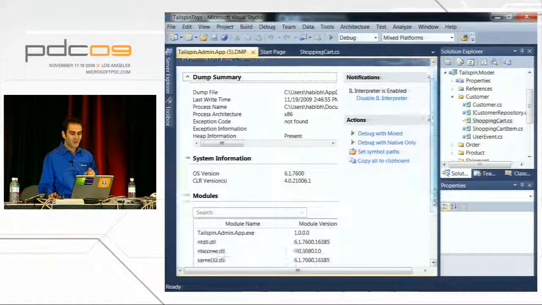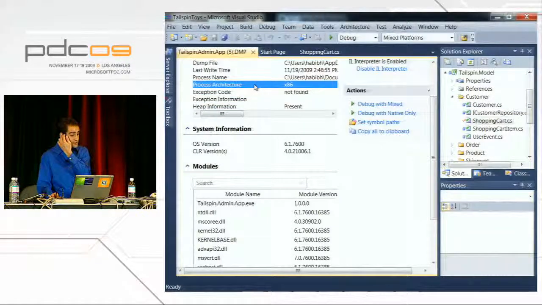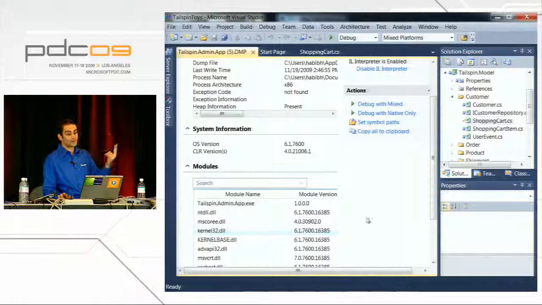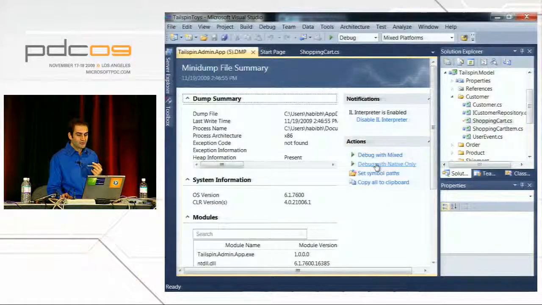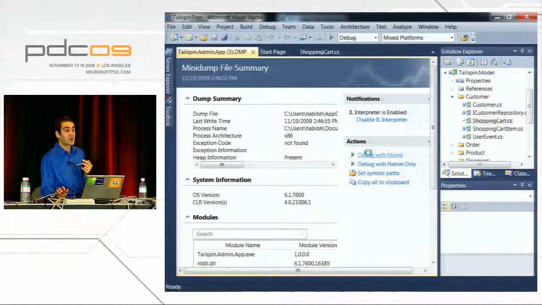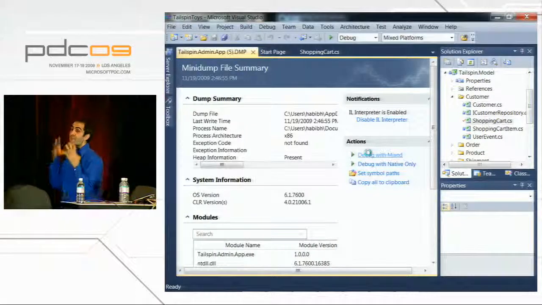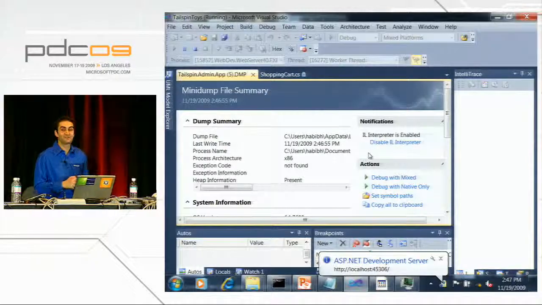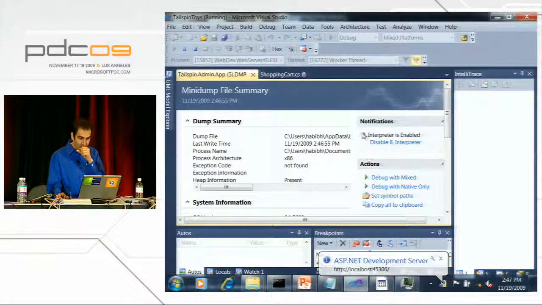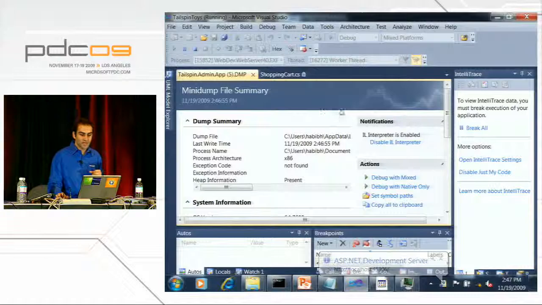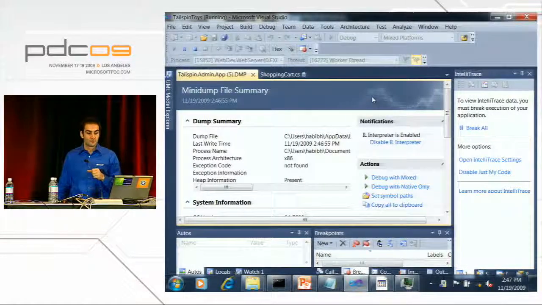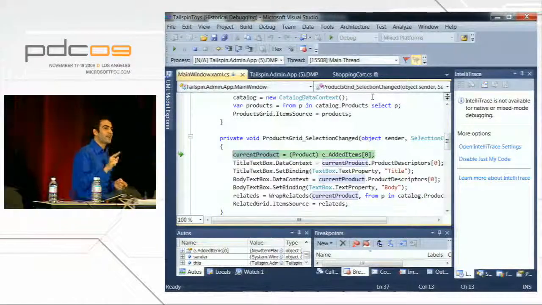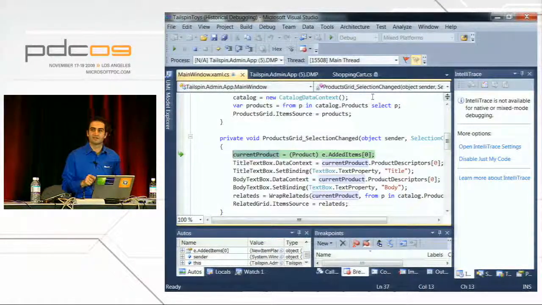First of all, we'll tell you the architecture of where the dump file was taken. We'll tell you what the OS and CLR version are. We'll tell you where all the modules are. But more importantly, you can just go ahead now and say debug a managed dump application, right? This is something that you cannot do today. And what this will do now is put me at the exact location where the crash happened. How do I go about debugging this, right?